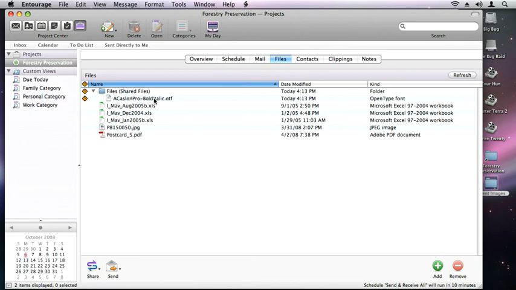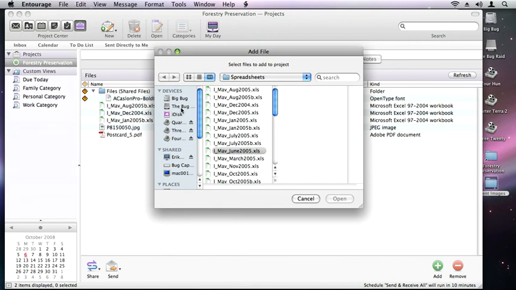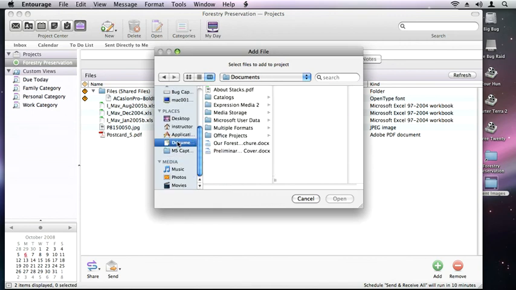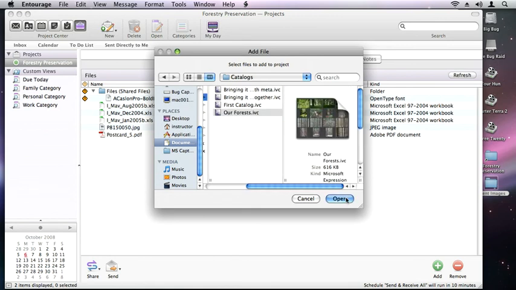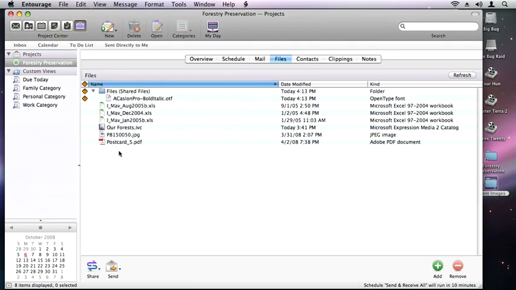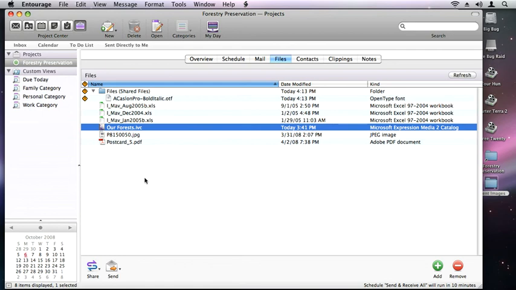Now let's bring this all back around to Expression Media. To add an Expression Media catalog to this project, allowing you to access it, share it, and others to participate in managing the catalog, go to the Files tab and choose Add Item, or simply choose the catalog we created for the forestry project. Select ourforests.ivc and click OK. The Our Forests Expression Media catalog is now associated with this project.